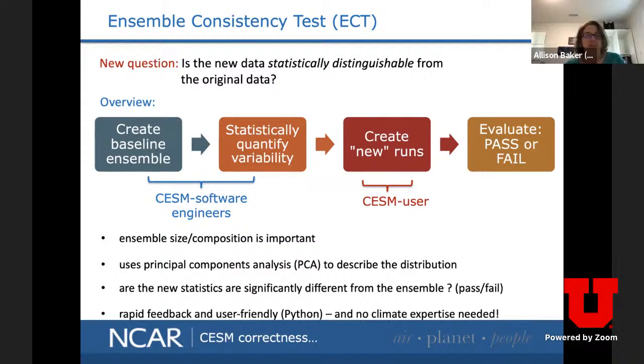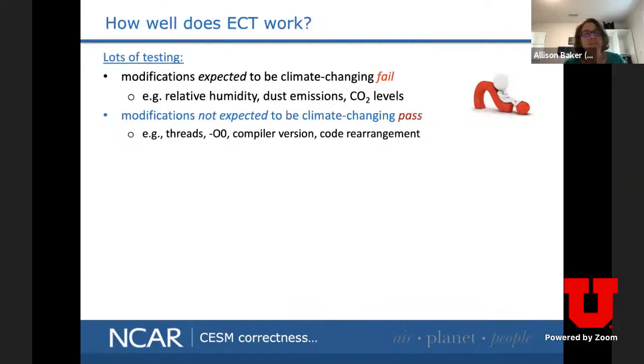We then run a few new runs on the new machine, and then we basically have a tool to say, are the new statistics on these runs significantly different from what was in the ensemble, yes or no? So does it pass or fail? This is much faster. This is easier. It's in Python. You don't have to be a climate expert. Just the developers use it.